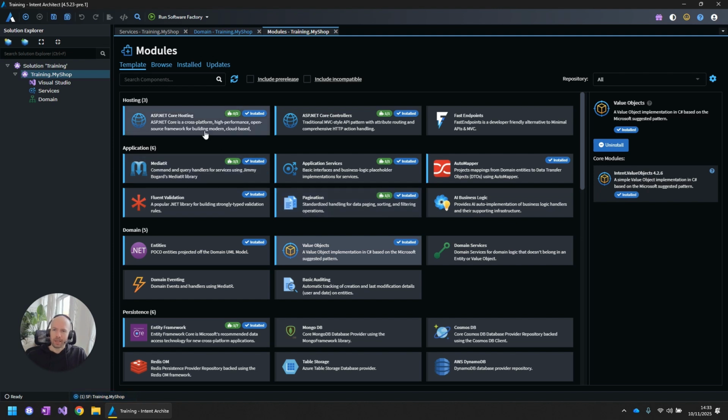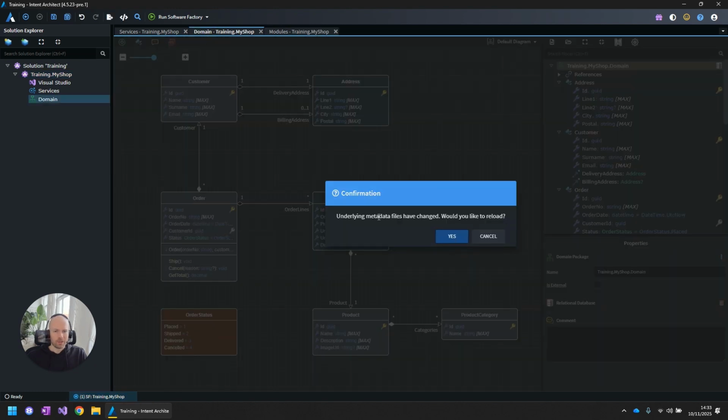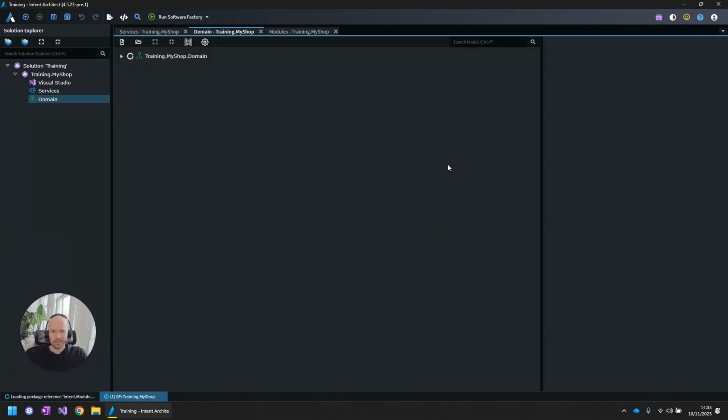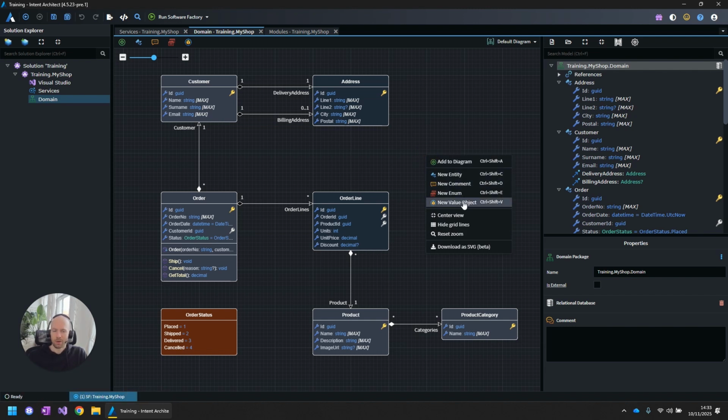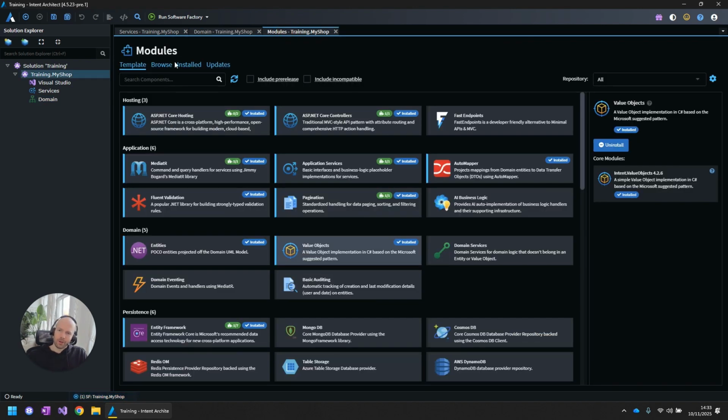Now, the next thing I could just show you guys here is that now that we've installed the value objects pattern, our domain designer is flashing. It's simply flashing because the metadata for this particular designer has changed, the settings at least. And so if we right click, we could say reload and we can right click on the background now. And there we can see our value object option, or the option to create new value objects, is now available to us, right? So when we install that module, it did actually change what is available to us inside of Intent Architect. Inside of our domain designer, as an example, we now have this value object option. Okay, so that's the first aspect.